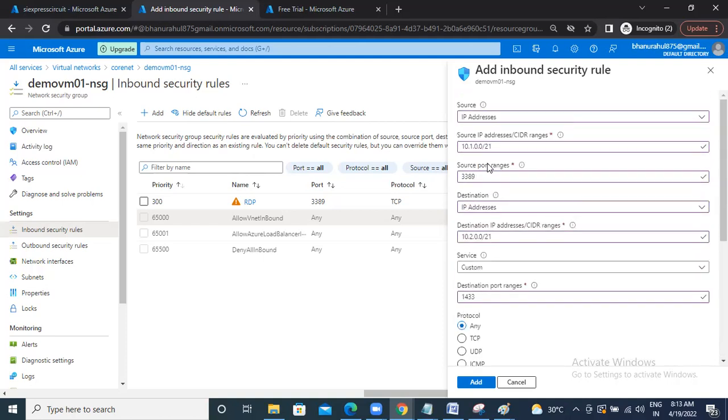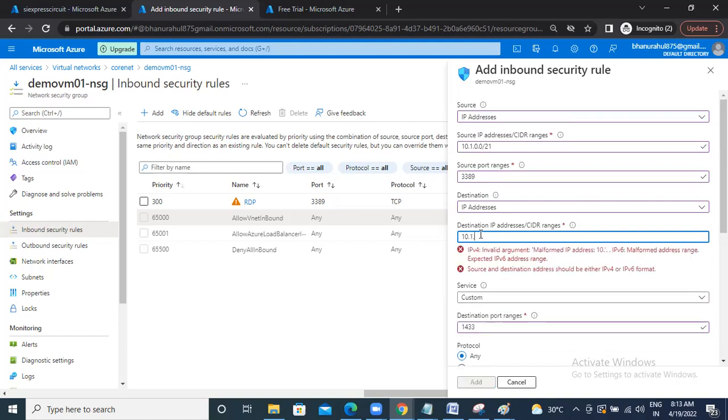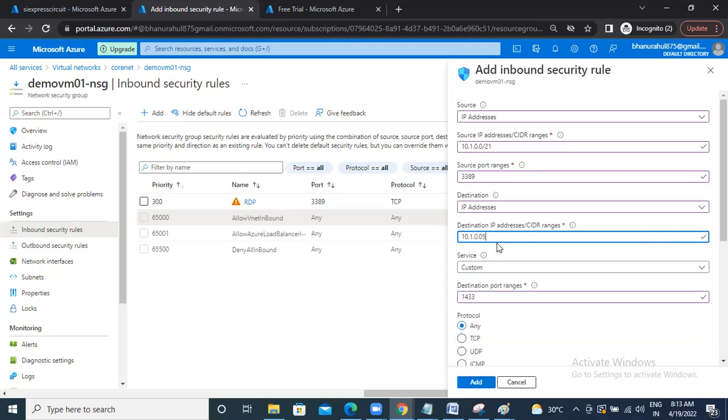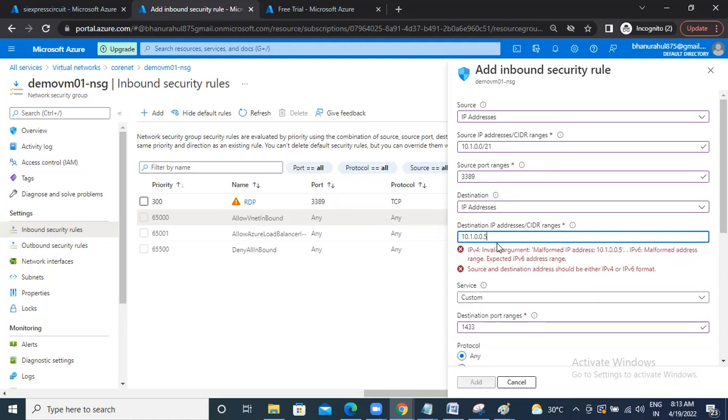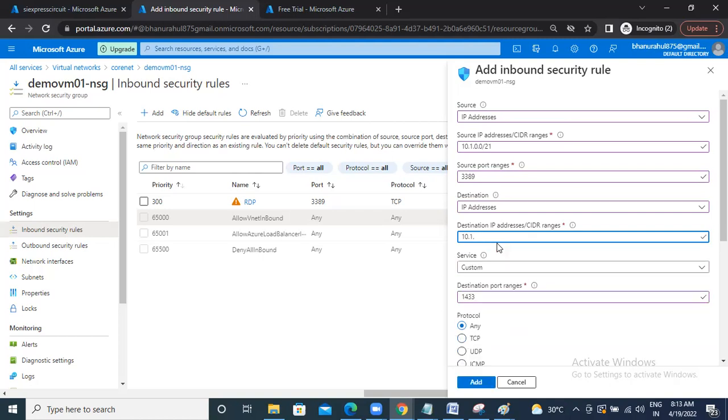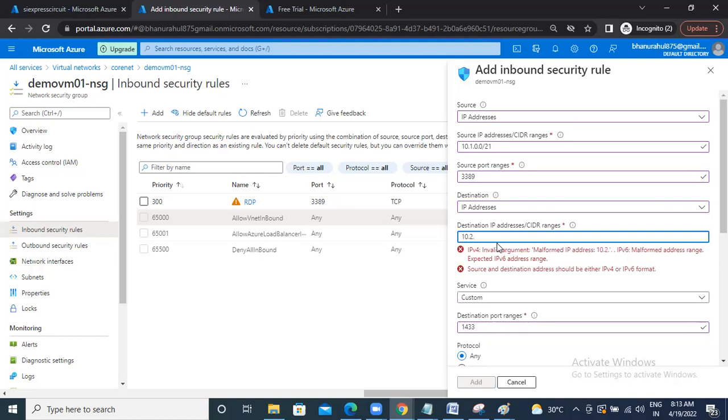Okay, so currently I'm giving from this source to my VM IP, which is 10.0.0.5, I think, yeah, 5. What is the IP? 10.0.0.5. Okay, let me go with the other range.